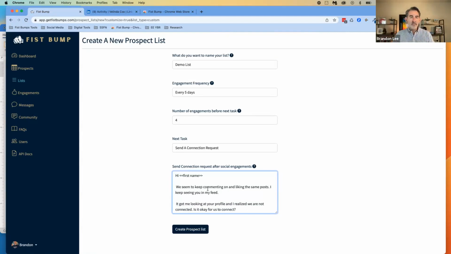What I highly recommend at that point is customize it. Don't just copy and paste it, because then it's just generic and it kind of defeats the purpose of building relationship. But what I like to do is, hey, we seem to keep commenting and liking the same post. I keep seeing you in my feed. Maybe in this case, I would say, hey, a couple of days ago, you and I both commented on Bob Smith's post on X, Y, and Z. Why do we do that?